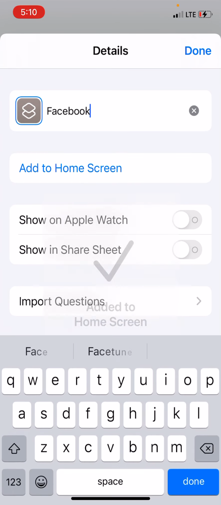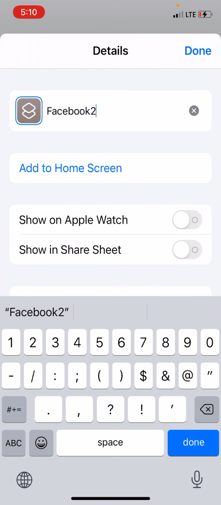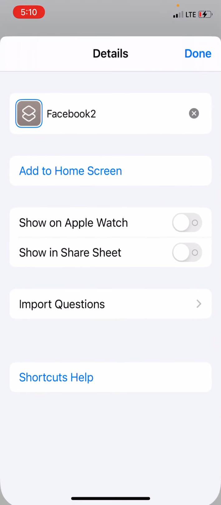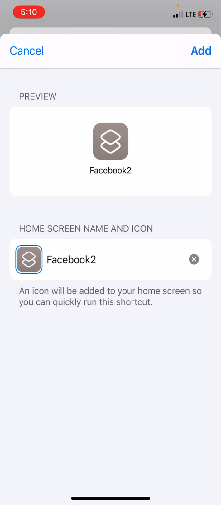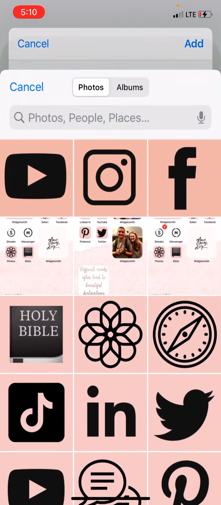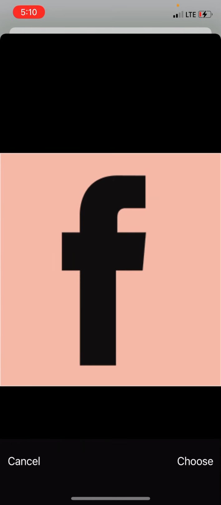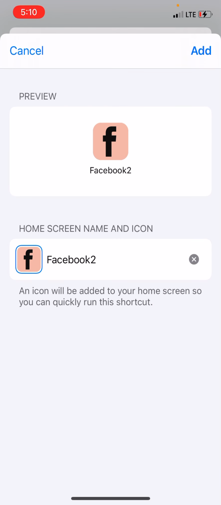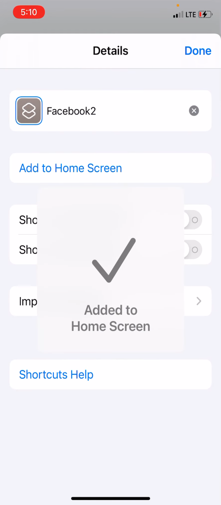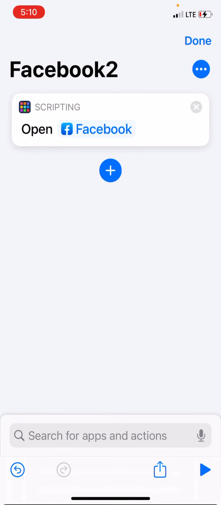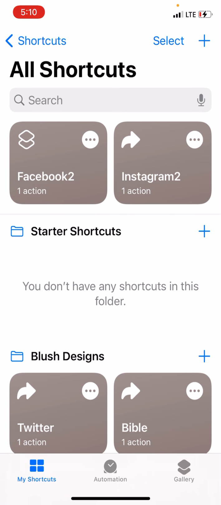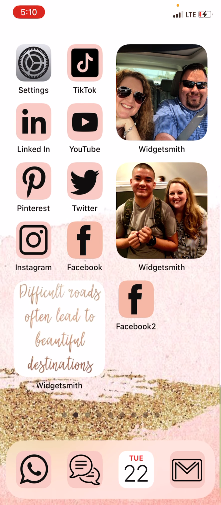So now we have Facebook. I'm actually going to name this Facebook 2 because I already have a Facebook shortcut created. Okay, so when I say done, we're going to make sure we've added it. Okay, I'm double checking Facebook. All right, so add it to the home screen, and when you say add, it's going to add it to the home screen. Okay, so boom, it's there. And then say done. So now I can look on my home screen and I can see Facebook 2 has been added. So there we go, right there.